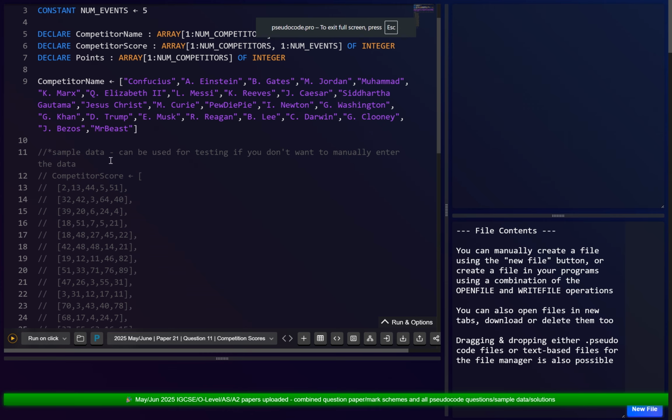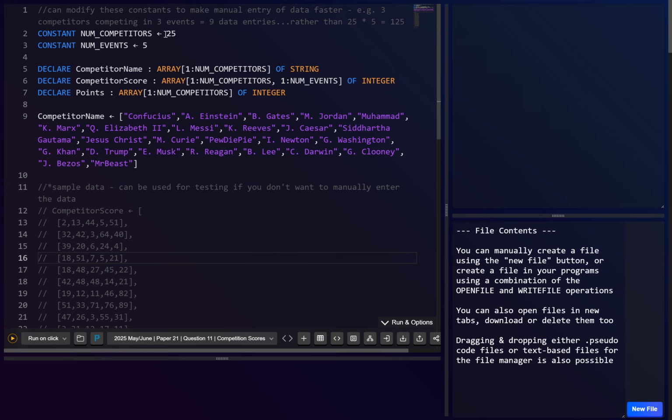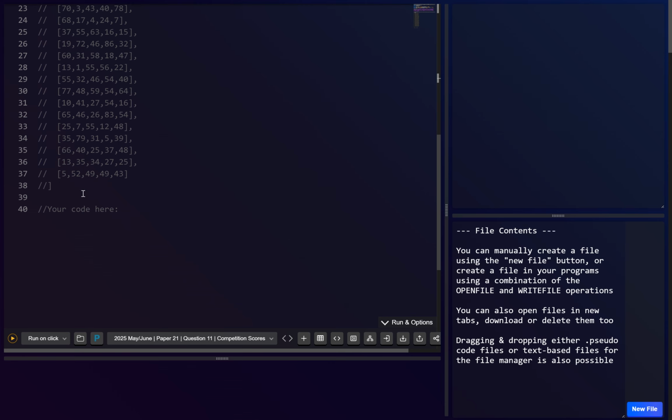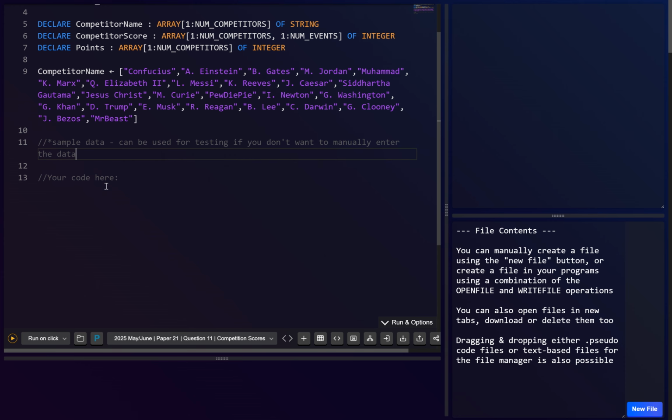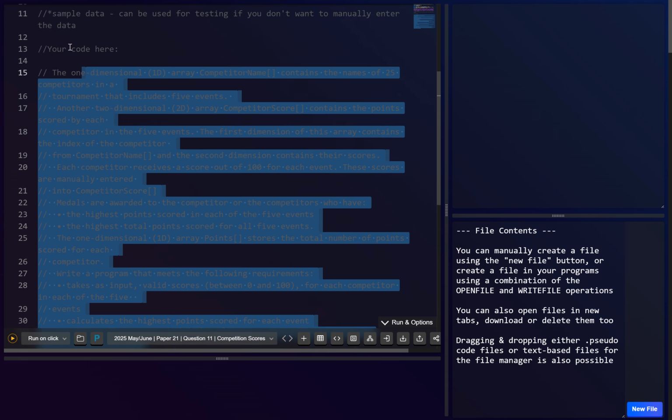So here I've also included this sample data, if you don't want to input, well, obviously, 25 by 5 lots of data. However, I'm just going to delete this because we don't really need it. And I'm also going to paste the instructions there as well.